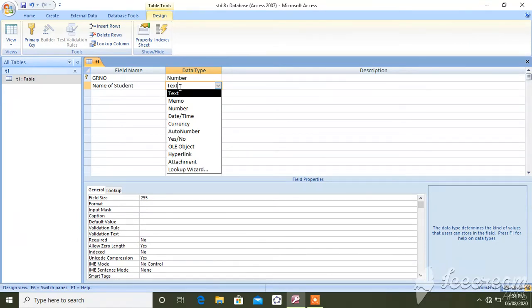Text means you can enter the character or word. Memo means you can enter the big paragraph, like when you want to enter the address of a student or employee, that time you use this memo type. Then number, where you can enter the number. Date and time is used when you have to enter the date and time, like date of birth, date of joining. Currency means like rupees or dollar, okay.